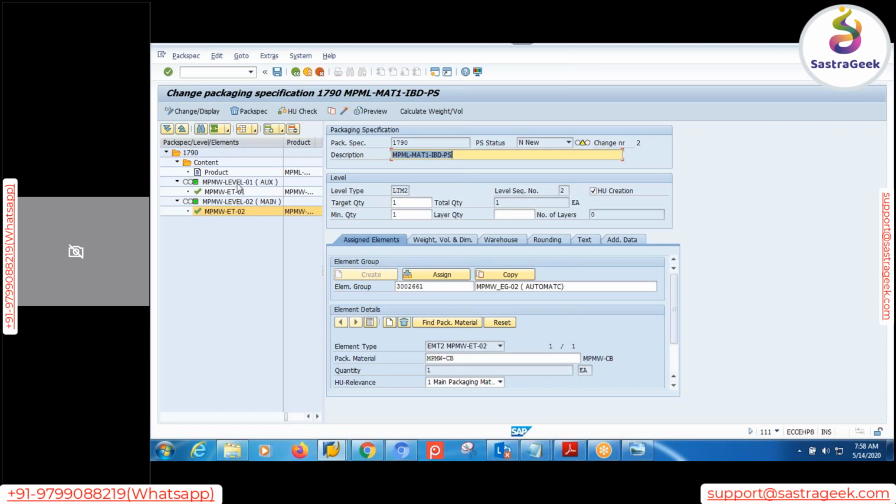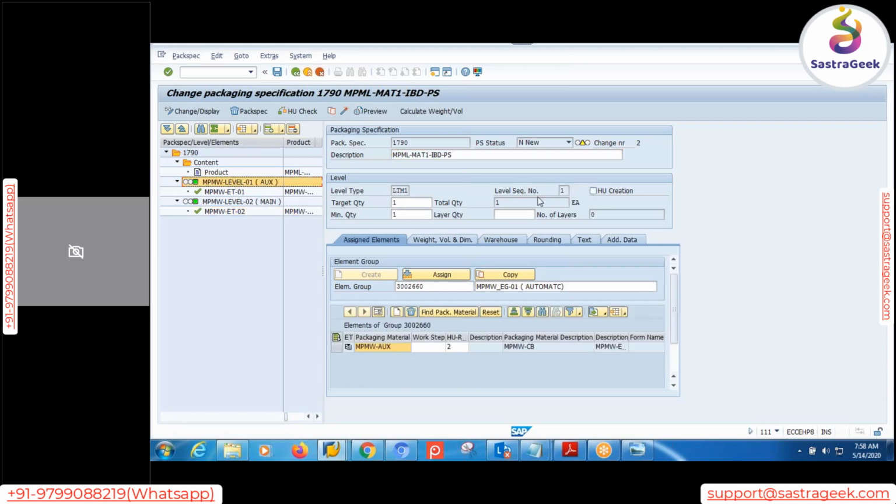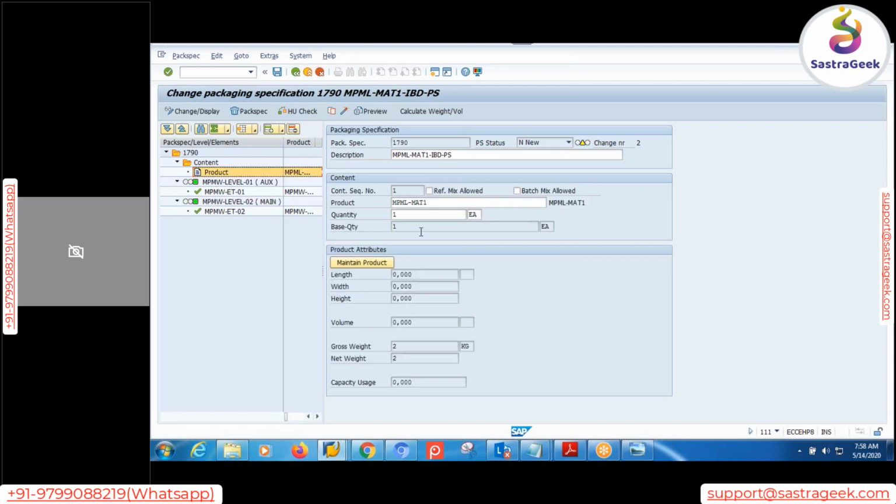Okay, see, at this level I am not using any HU creation, but come to this level, HU creation. Here, for the work step, if we have the predefined master data, we can assign it. We are going to create further work steps and the element groups, etc. Now come to product. If you see here, for each product I am triggering this packaging, using this packaging specification.